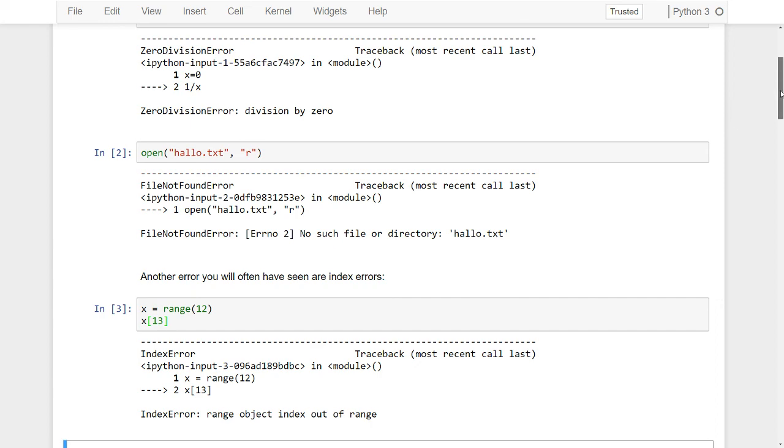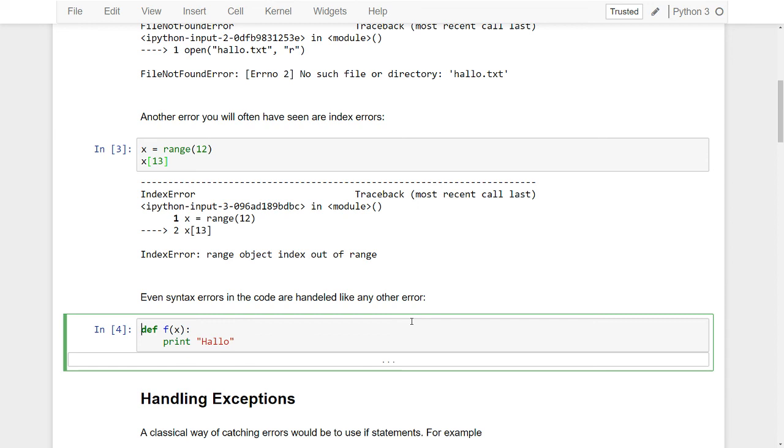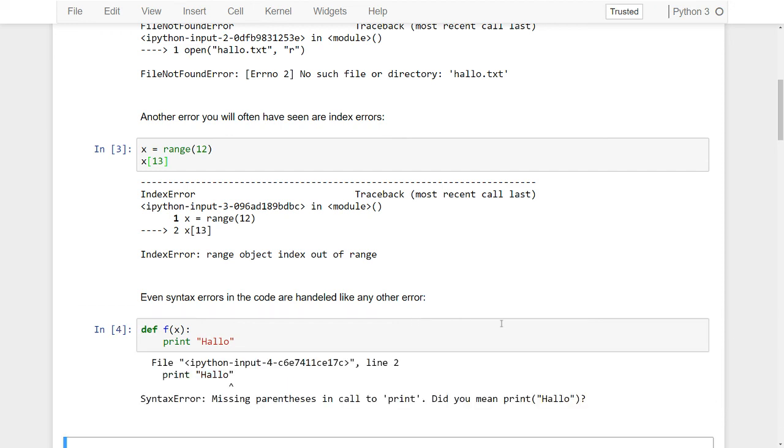But in Python, even syntax errors are normal errors. Here I have a simple function where I forgot the brackets. If I try to run this, you can see even syntax errors are handled like any other error message. Here we simply get a SyntaxError with a more specific error message.